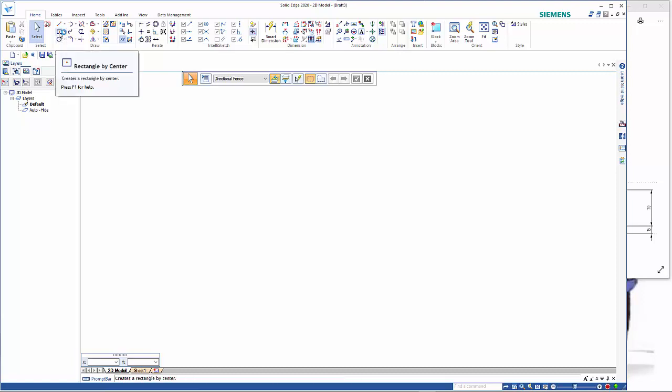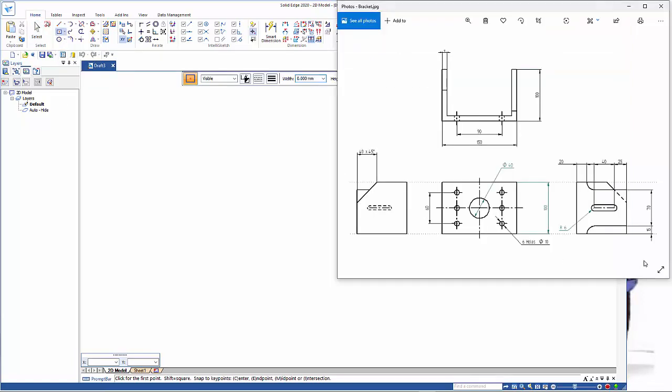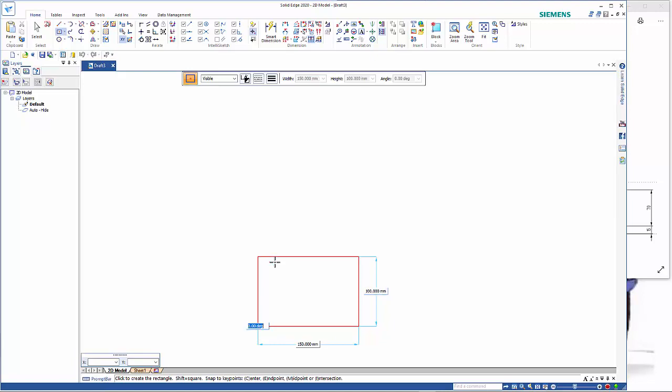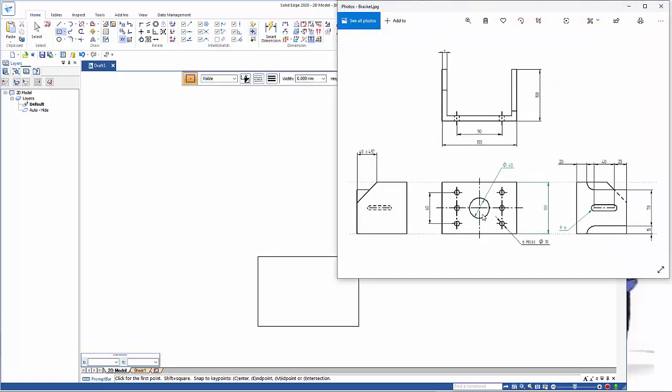So I'm going to start with a rectangle by center. You can see that we've got 150 by 100. If I just click down here somewhere, you can see that it's auto-focusing on the dimensions. So I can click and type in the first one and the second, and enter for the last one, which is the rotation.